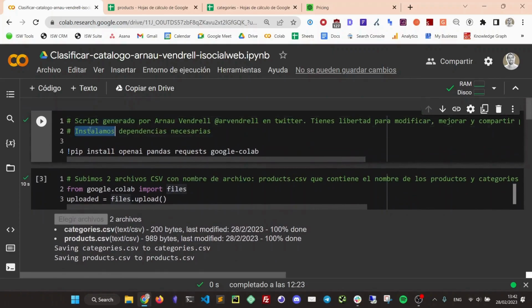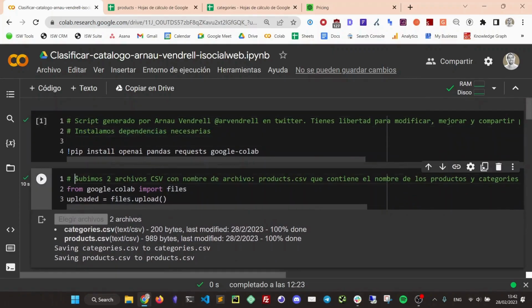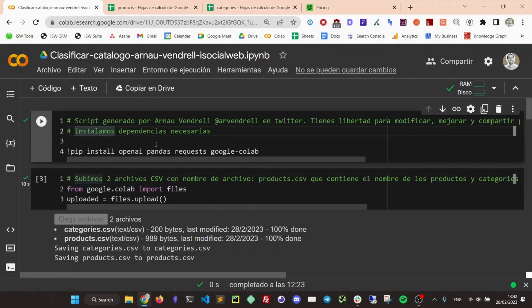You have everything explained briefly with comments, what each cell does, and you can follow them here. They are the comments in green. Here we install all our dependencies, mainly highlighting OpenAI to connect to its API and pandas to manage the contents. It's like a data management tool, basically. It's like to be able to use our CSVs inside Python.